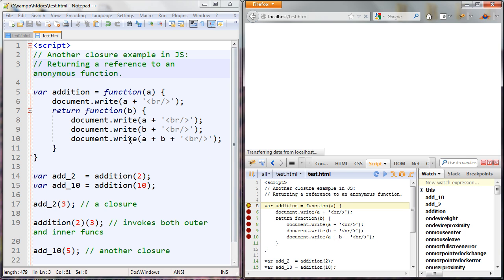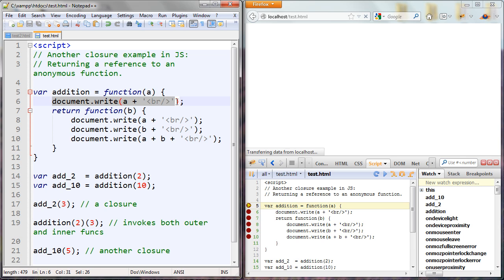And let's take a look at our variable here. Variable addition is set to an anonymous function, which takes one parameter A, and then we're writing out A. And then we're returning another anonymous function, which takes one parameter B, and then we're doing some stuff right here. So let's start stepping through this and see what happens.